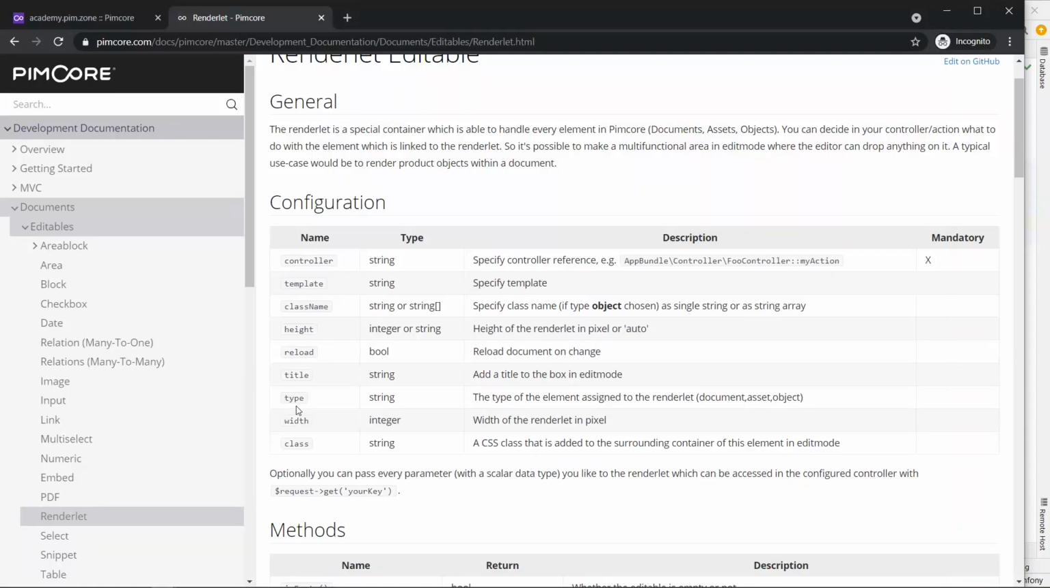Additionally quite useful is maybe the type setting here, which allows us to restrict the type of the element that can be assigned to the renderlet. So we can define here document, asset, or data object. And if a data object is assigned, we can also check for the class of the data object. So we could also restrict the assignment just to one data object class.